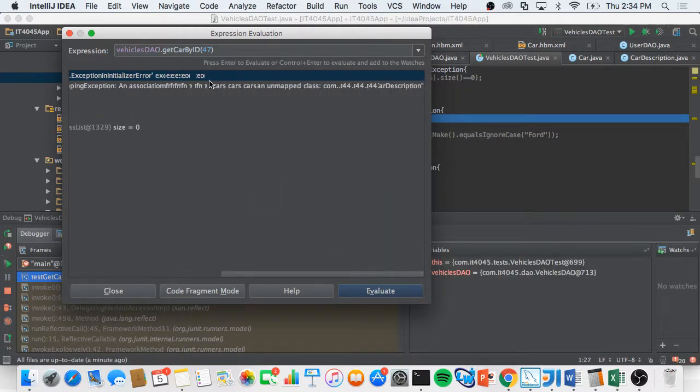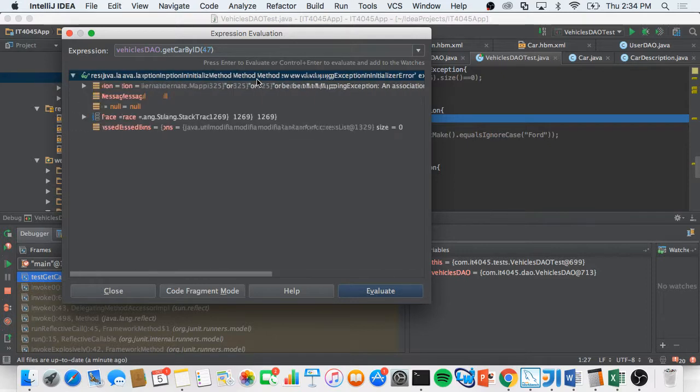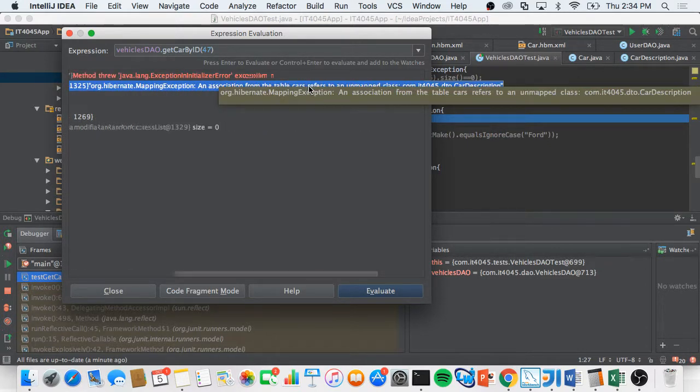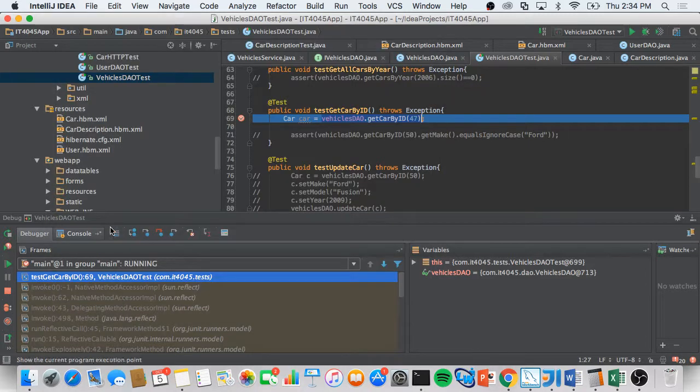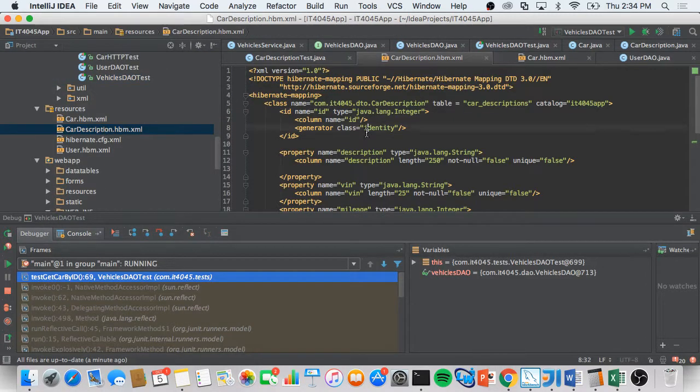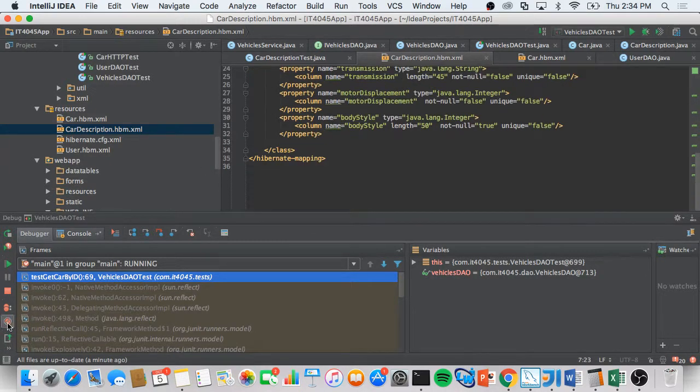Still an association from the table cars refers to an unmapped class com IT4045 DTO car description. But that doesn't make sense because car descriptions are mapped. Let's do this.